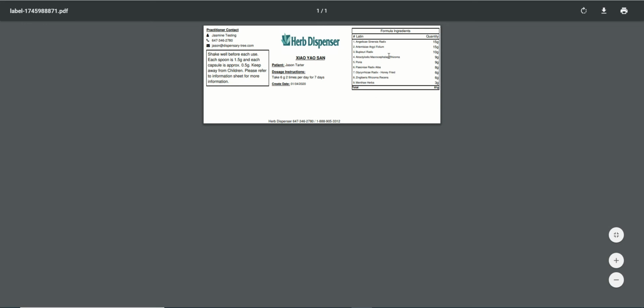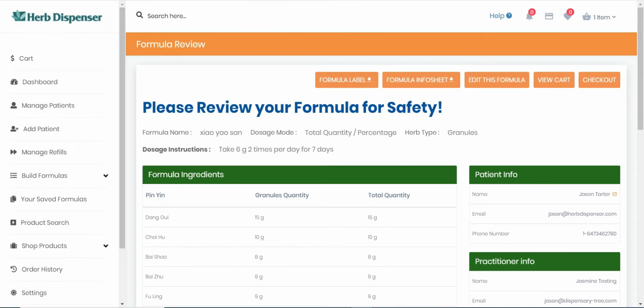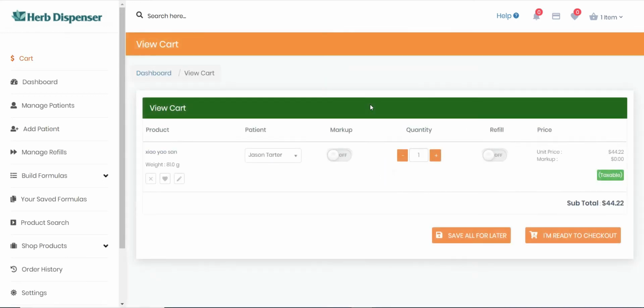And you can control the formula ingredients as well. You can specify which herb names are shown here if you want the quantity to be hidden. You can do that globally for all your patients, and then you can do it specific per patient as well. Great. And so we can go and view that formula in our cart.